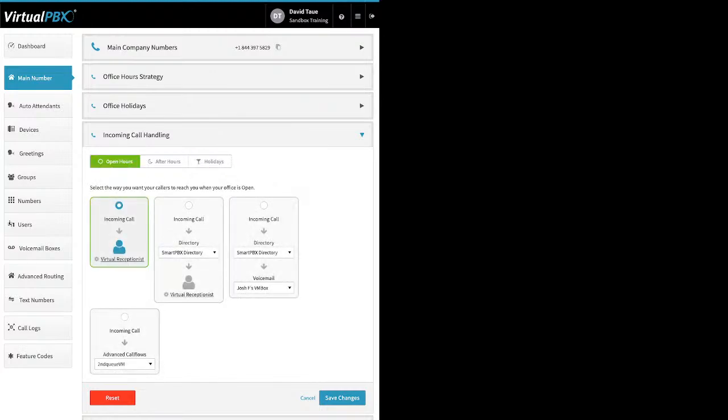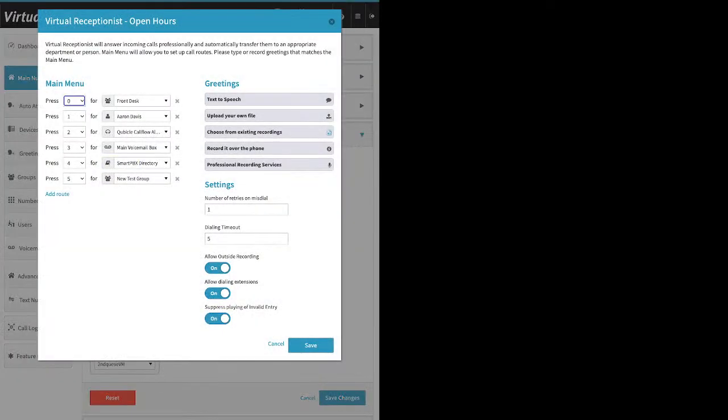And then you have the same basic options. So call comes in, goes to the virtual receptionist. This is a link, which when we click on it, will open up a big old box here. On the left, you have your main menu, right? These are what people, right, single digits people press on their phone to navigate through your phone system. Down here, you click on Add Route to give a new menu option.